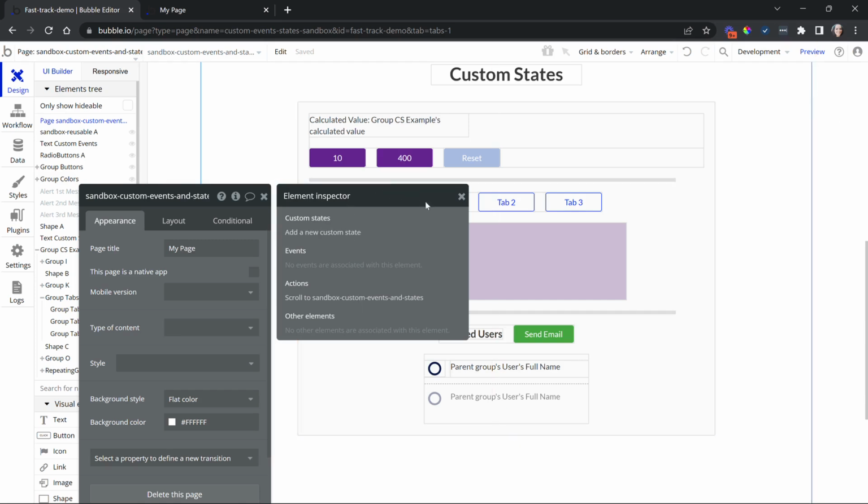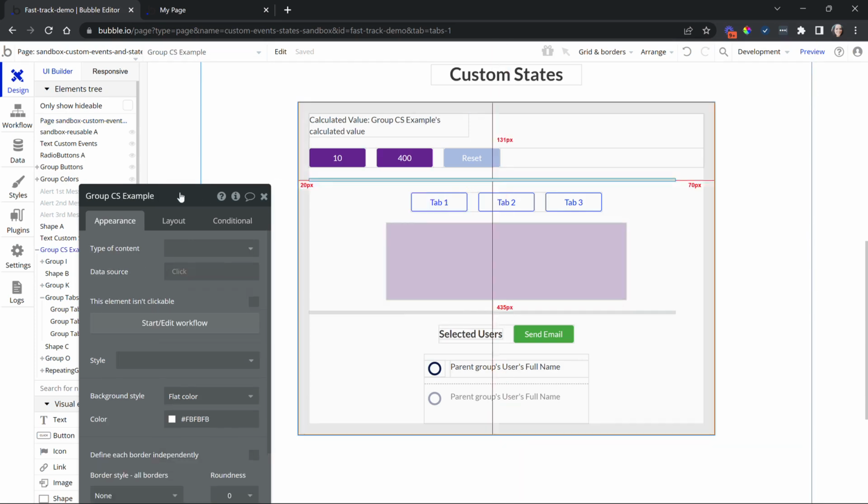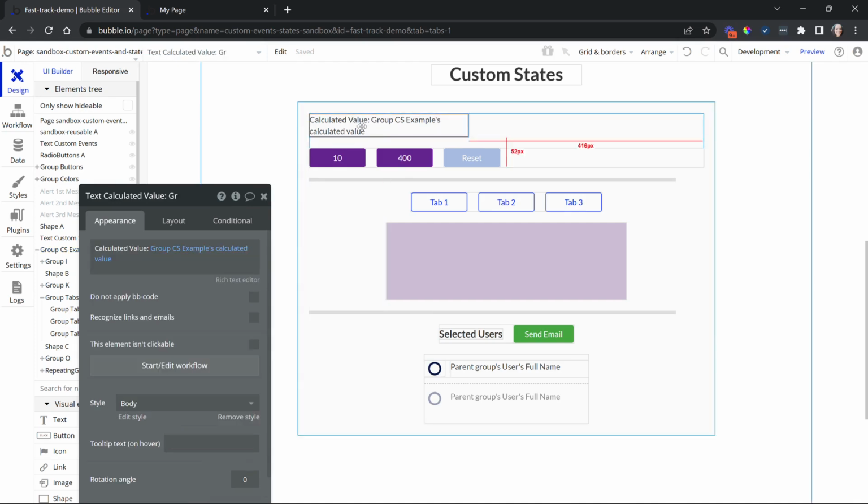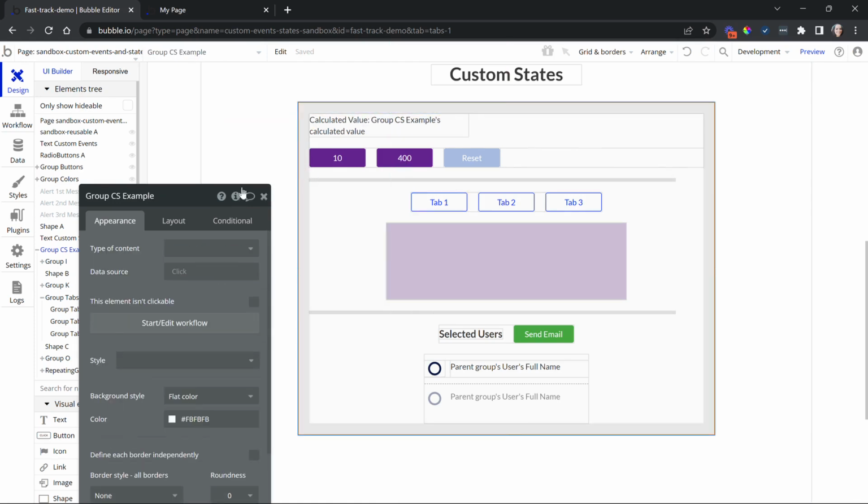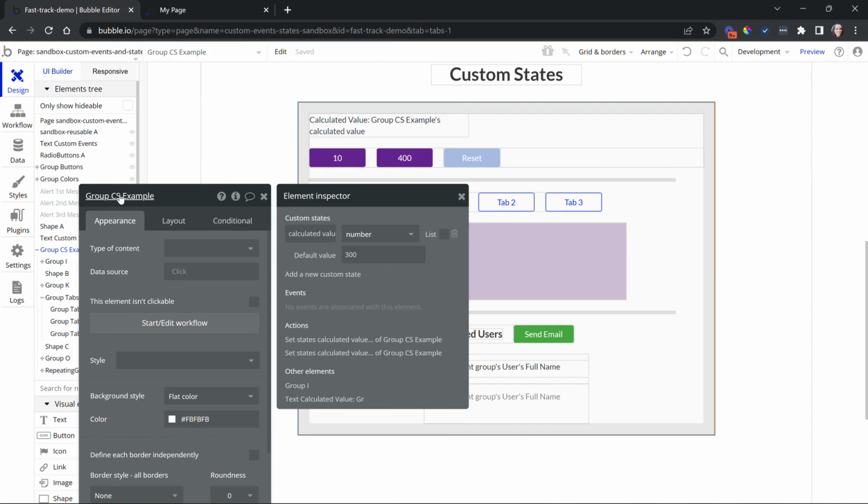So the other side of the strategy is to put the states on some group or some element that is most relevant to where the state is going to be used. So in this case, I want to display my calculated value here inside of this group. And so I'm going to place my state at the group level. I can, of course, do it on the text. I can put it on these buttons. But no matter what is referencing that state, it's going to have access to that value because all I need to find is the group in this case, or all I need to find is the page. Let me show you what I mean.